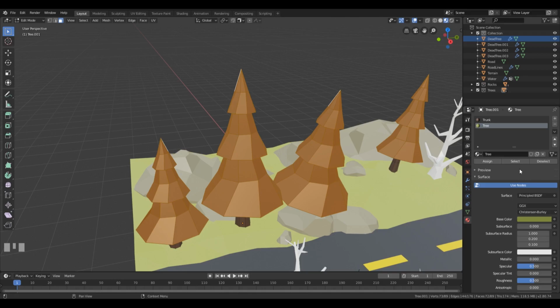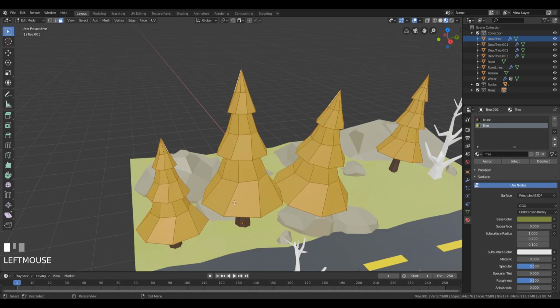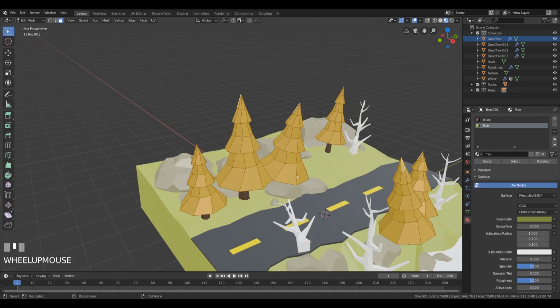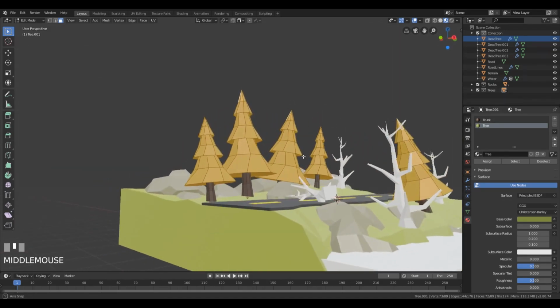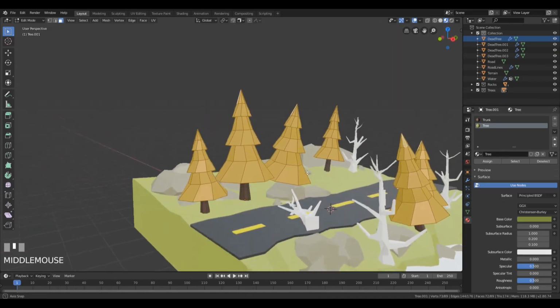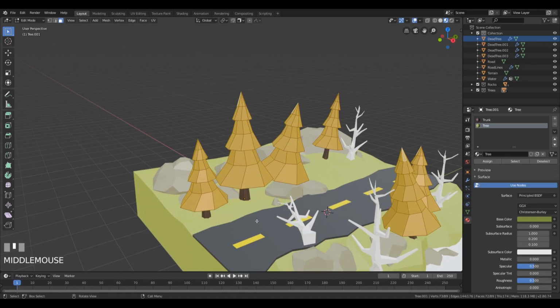And don't forget one important thing, you need to assign this new material to selection you have active. So click assign, and you can see all the trees now change the materials. There are 2 of those, there is a trunk material and the tree material.